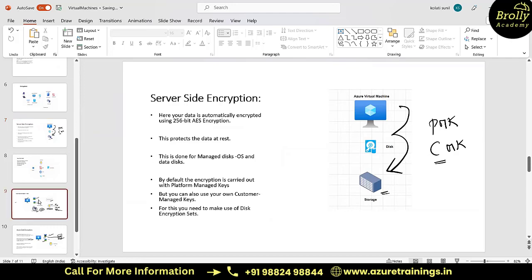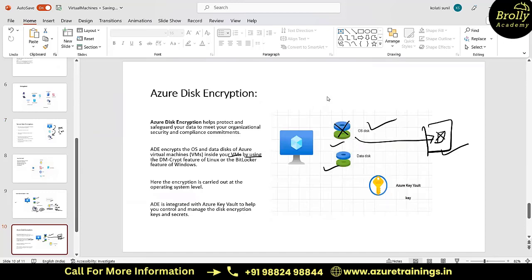If we want, we can use our own keys to encrypt the data in the back end, or else we have one more option called Azure disk encryption, ADE. That means the disks hosted in virtual machines, the disks we see in the virtual machine, can also be encrypted. So these are all the security options Microsoft provides to secure our data. Any questions about server side encryption and Azure disk encryption?